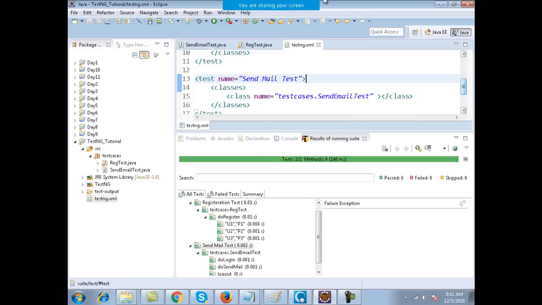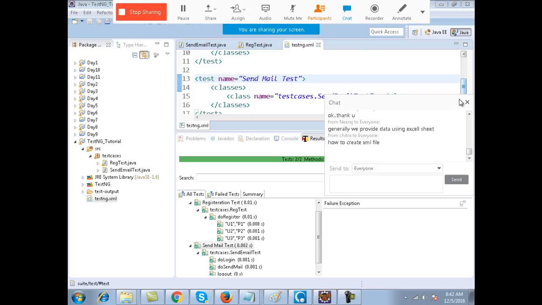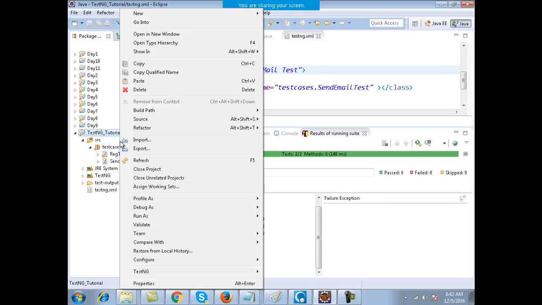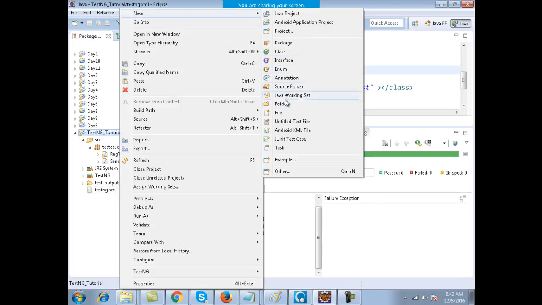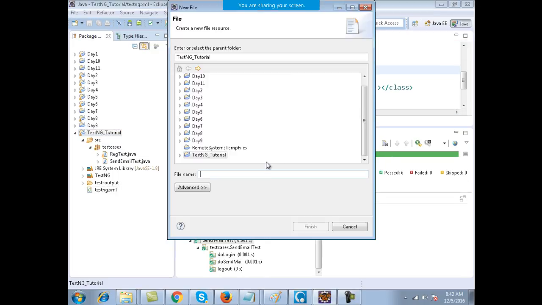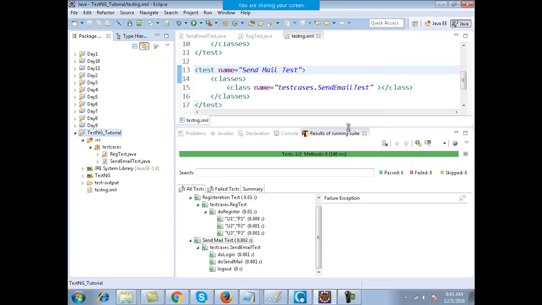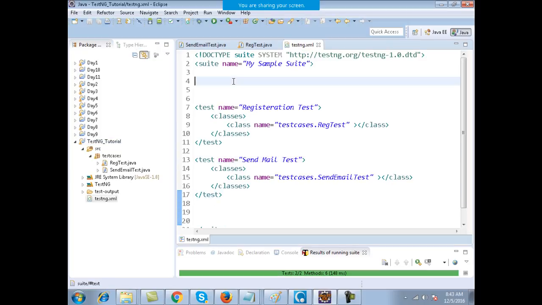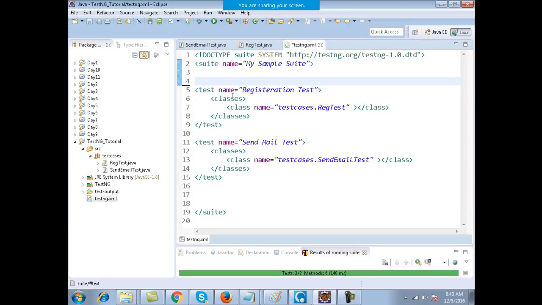There's a question being asked about how to create an XML file. Look, you can create an XML file by right clicking, go to new file, and you can give any name .xml. I prefer to just copy paste it from somewhere else. Okay, I won't make a mistake in syntax then. Alright, this is the best way I feel like.